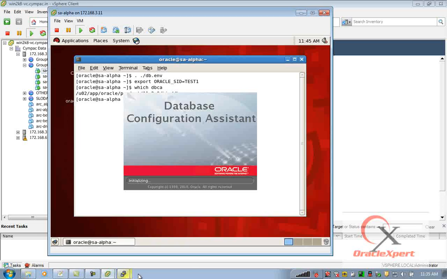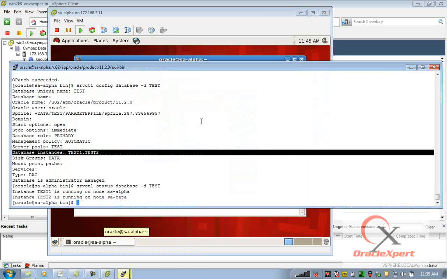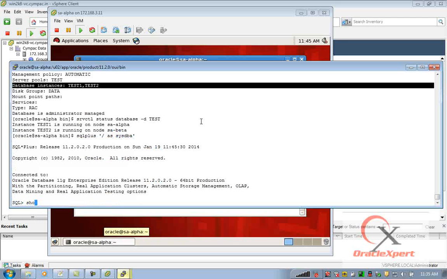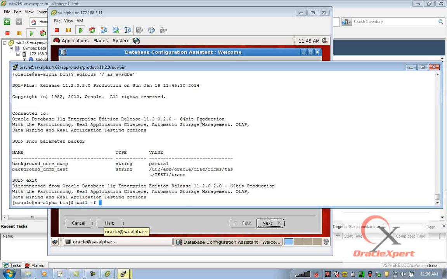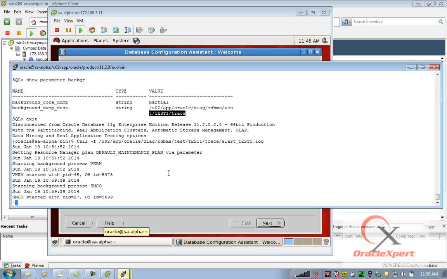And while I am doing this, I am also interested in what it does to my database. So I am doing a tail -f of my alert log to see what exactly is being done here. This is my observation window.